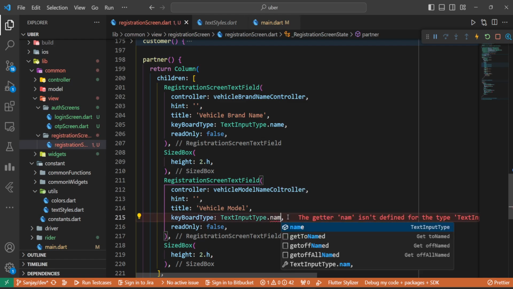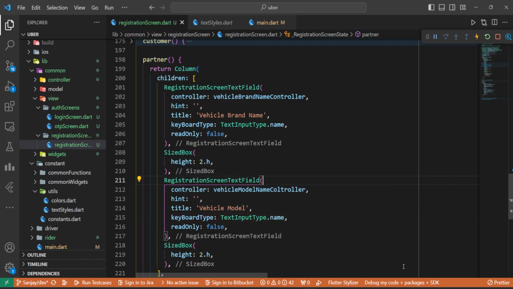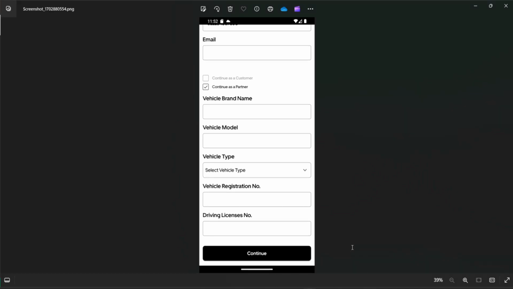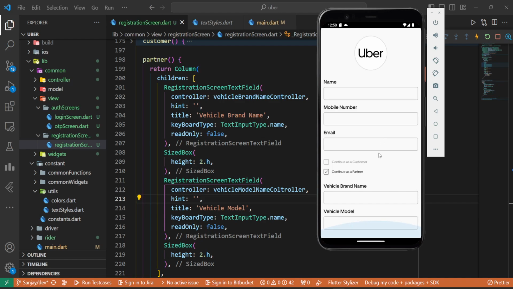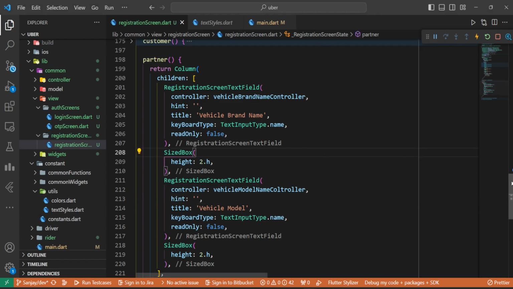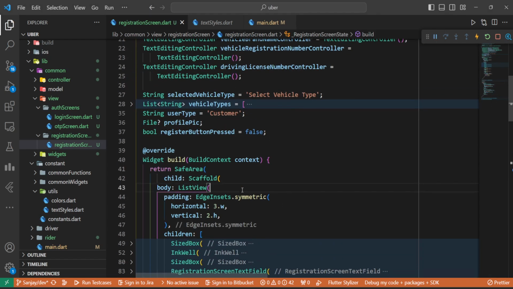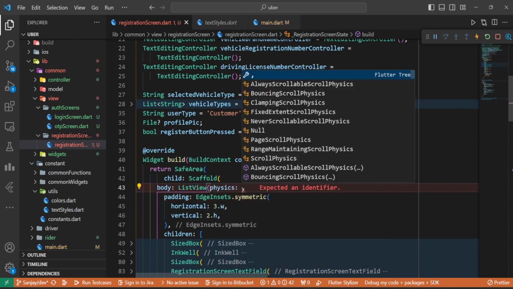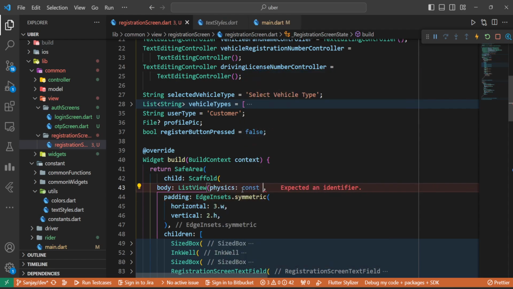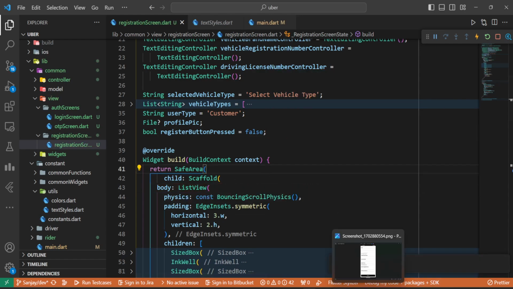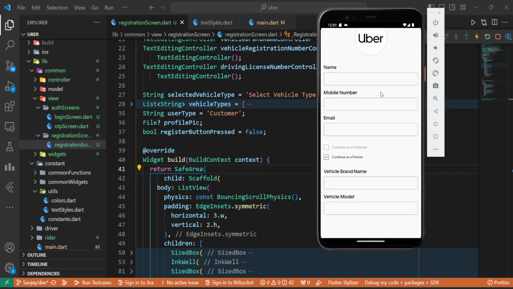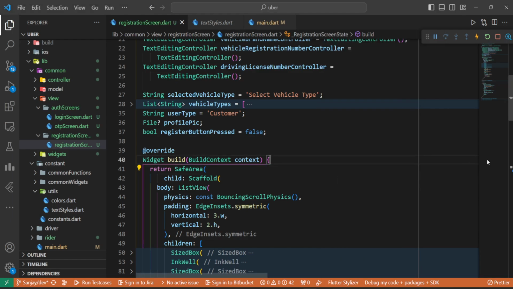And again, here will be name. And let's save it and let's have a look. Continue as a partner. We do have this vehicle brand name, vehicle model. Okay, let's change the physics of this list view. Physics, const bouncing scroll physics. Let's save it. And yeah, we do have this bouncing feature now.